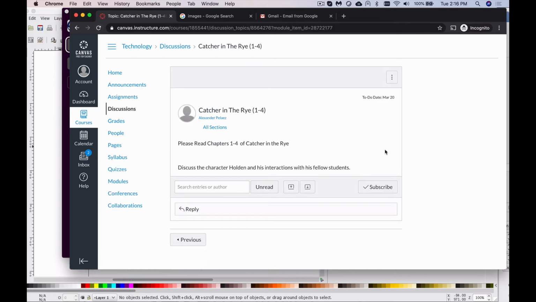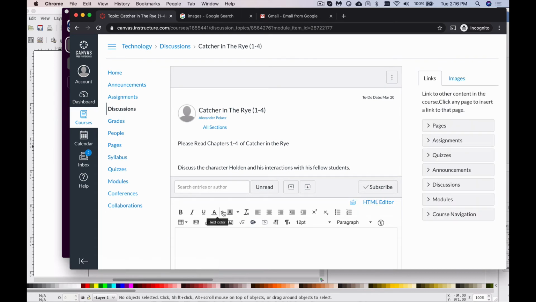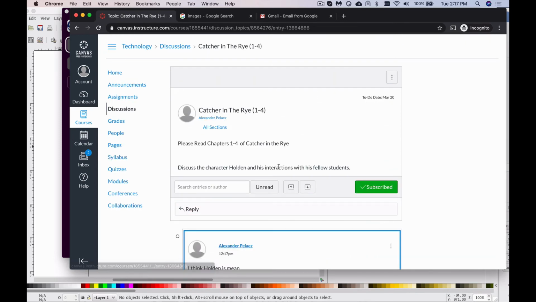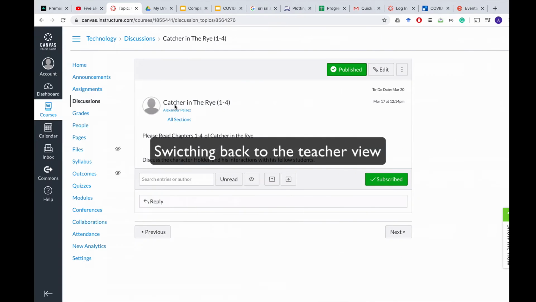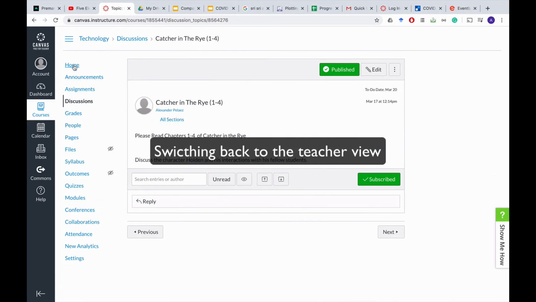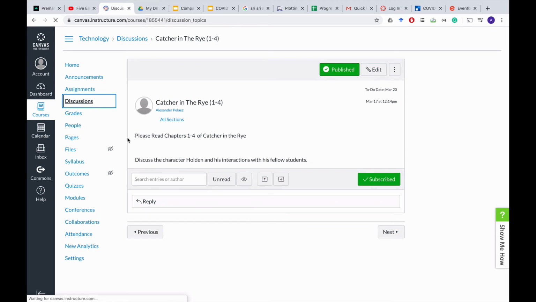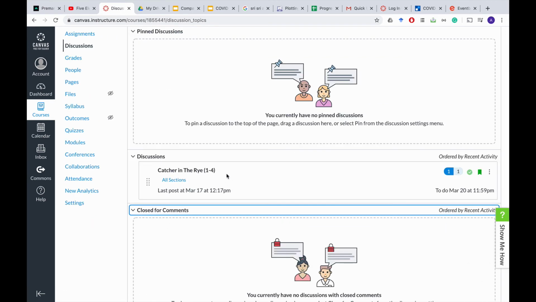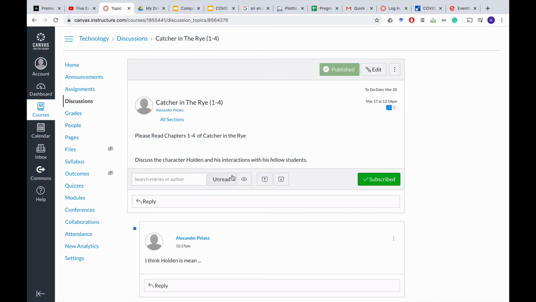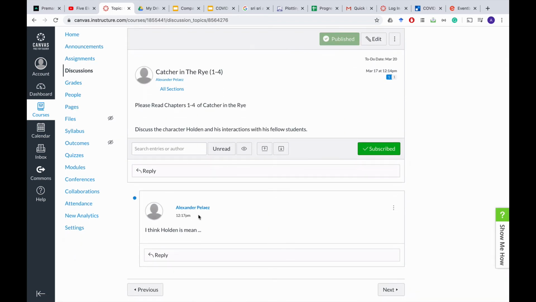So now I can reply to this discussion. I think Holden is mean. And it'll post the reply, and it will say that I'm posted. So now I'll go back to the teacher setting. And I will basically go to my discussions. So you'll see I have my Catcher in the Rye 1 through 4. And I have one unread reply and a total of 1 reply. So I'll click on Catcher in the Rye here, and I can see the post by the student.